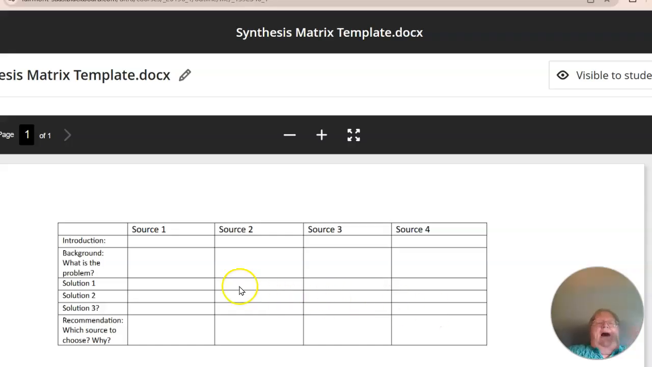So I want you to line up the background information from your different sources. If you have 6 sources, then take off source 4 and make a separate chart. Again, a chart that looks like this, but with sources 4, 5, and 6. So you can see all of your sources, all of your quotations at a glance. On this template, I'm suggesting that you look for background information. What is the problem? Why is it a problem? From each of your sources.